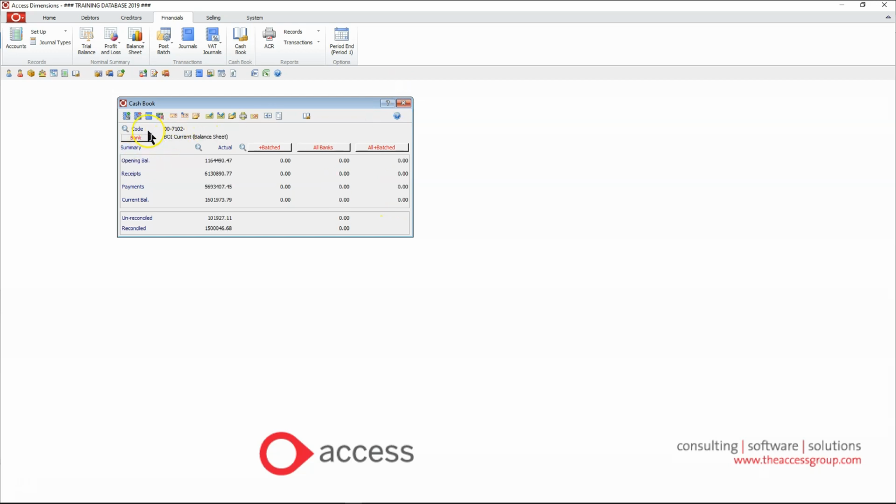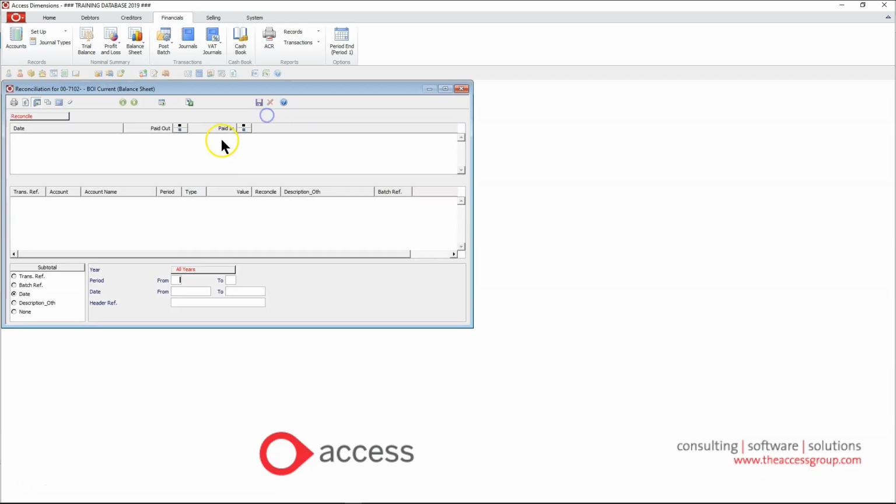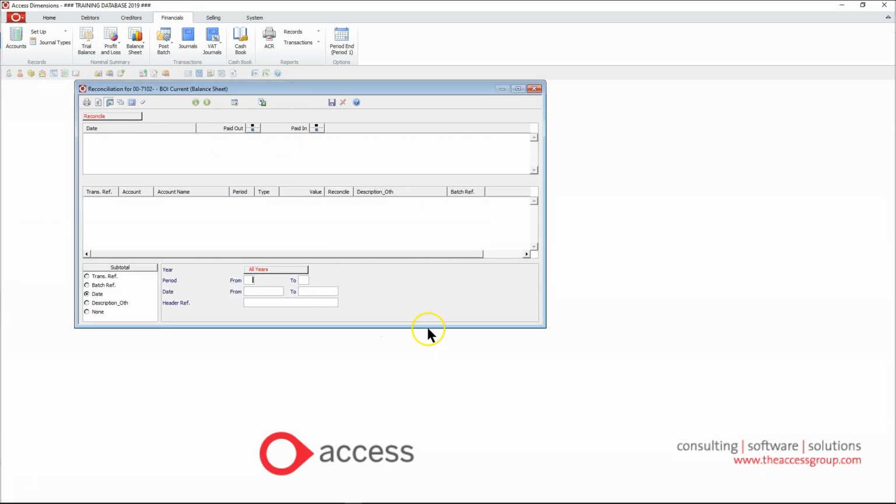So if we just go back, then we're focusing on this bank account. We're going to look at doing the bank reconciliation. So we click on the reconcile button, and that brings up this bank reconciliation window.